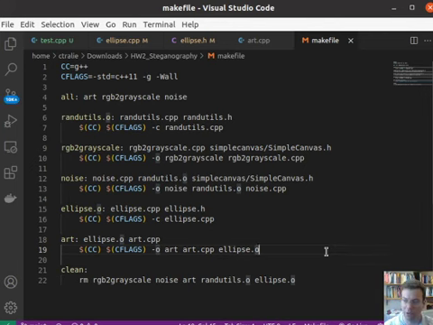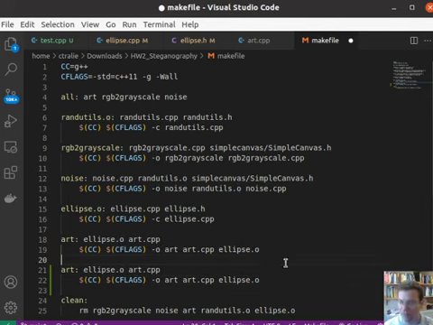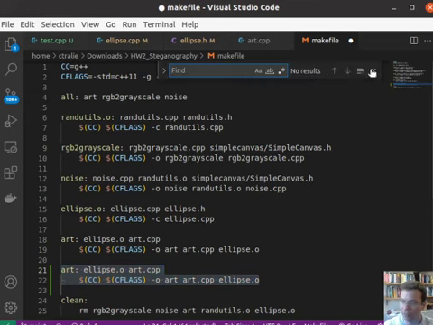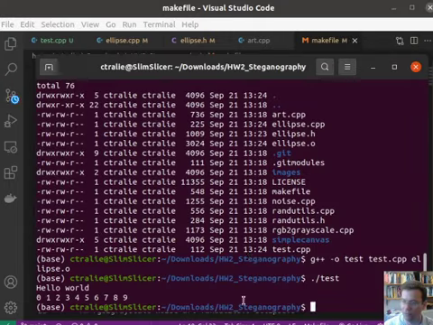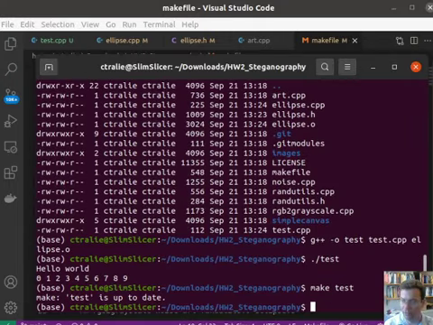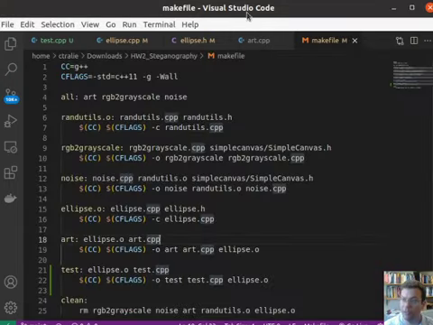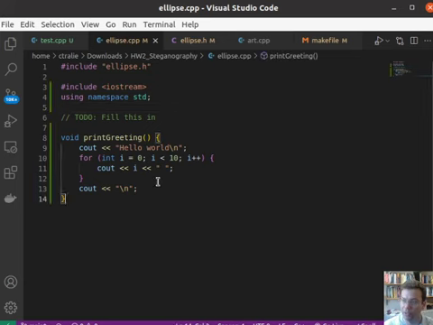It's very similar to art because it just depends on ellipse.o, the object file. So I'll just copy and paste that, and in the selection there, I'll just replace art with test. And so now if I say make test, it'll just automatically do those commands over again. Nothing to be done now, but if I were to update something in here, let's say maybe I printed the first 20 numbers instead.